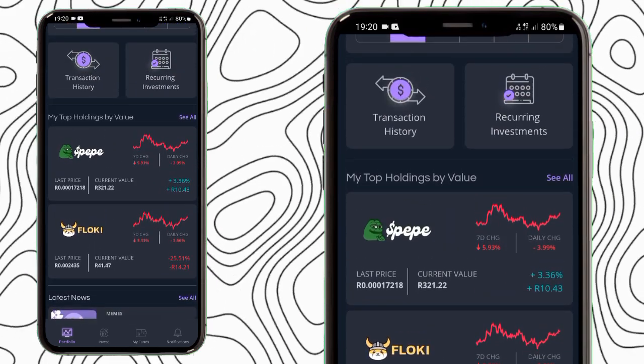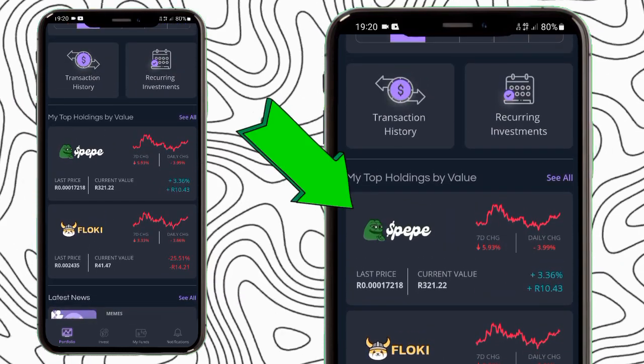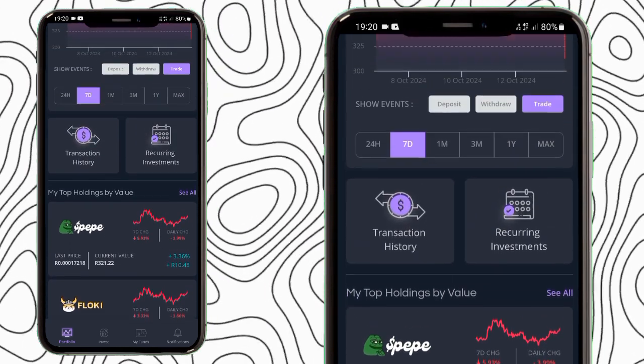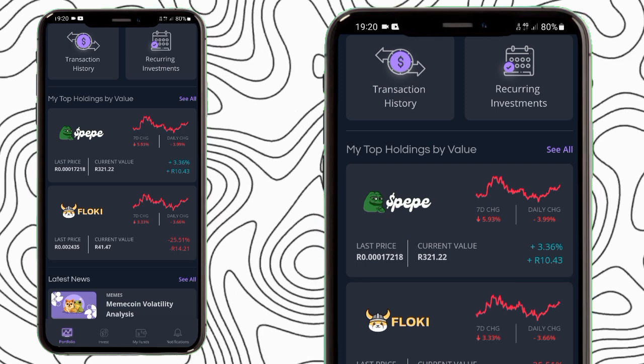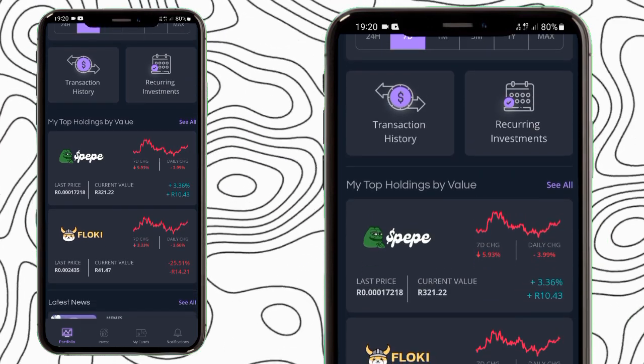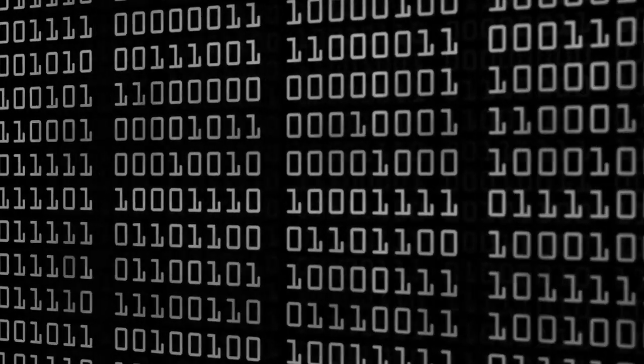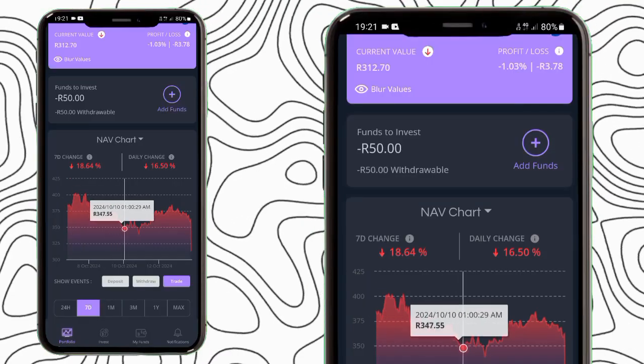So I have PEPE and Fluky. Yes, PEPE and Fluky, and these are the coins that I bought, only these 2 coins. You can even see the available amount down there guys. So guys, this is all on how to use this app.